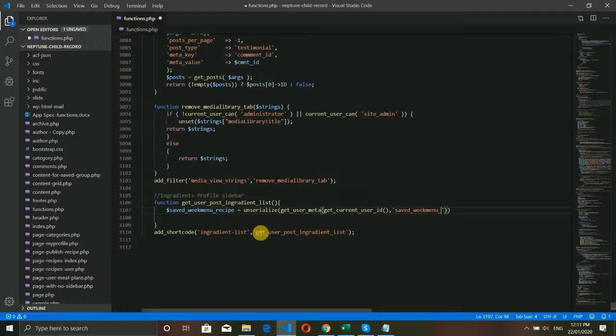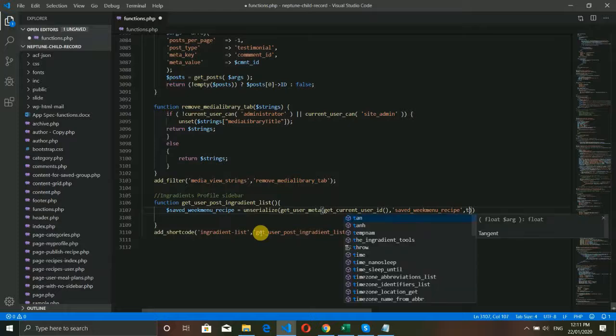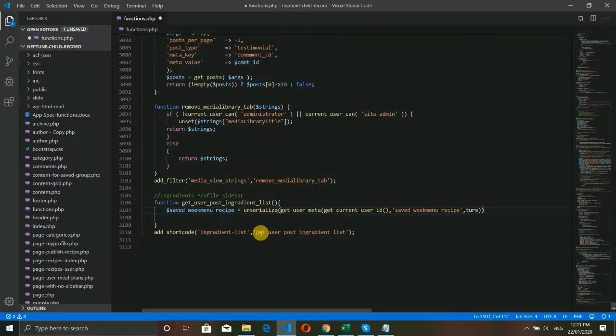What was that? Recipe. Now this is the field. Okay, saved_week_menu_recipe. This is the field which allows us to access the data we have in it. Is everything right? Let me check whether I have closed the brackets or not.